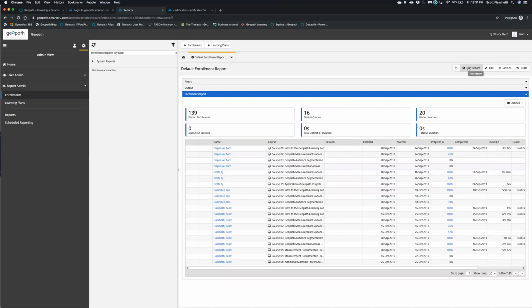This will give you an idea of, by course and by individual at your organization, what percentage of a specific course they have completed. So you can see that this top row shows 100% completion for the intro, but only 26 completion for the measurement fundamentals course. So, if you want to make sure that everybody on your staff is participating in the learning lab, this is a good view for you to access.